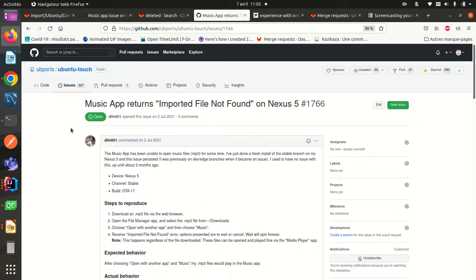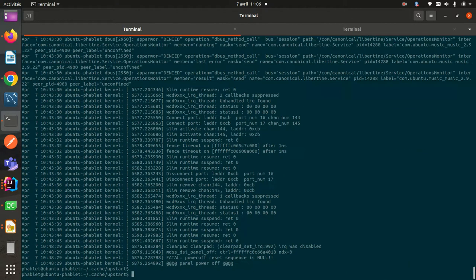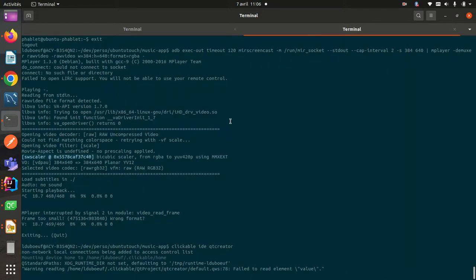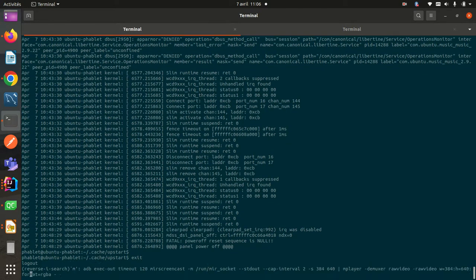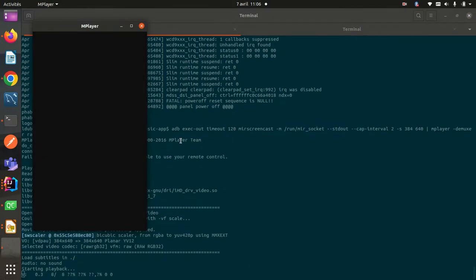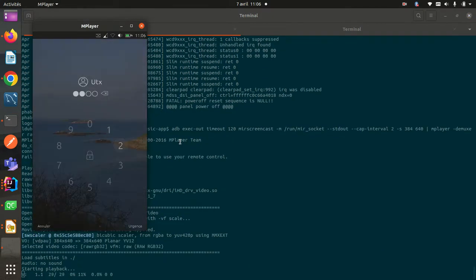Hi, this is Lionel. Today we're going to try to debug something that has been happening for a year: we can't play a music file, we can't import a music file into the music application. So I'm going to show you the bug.